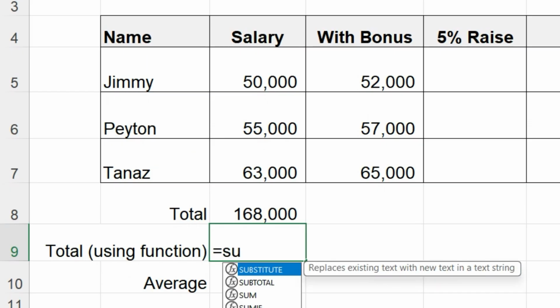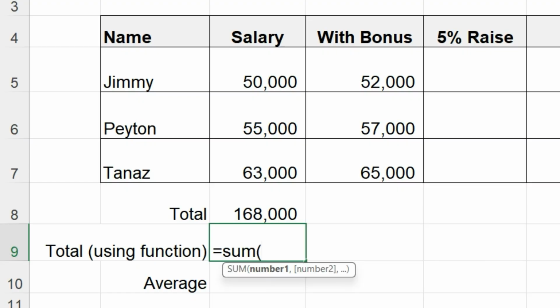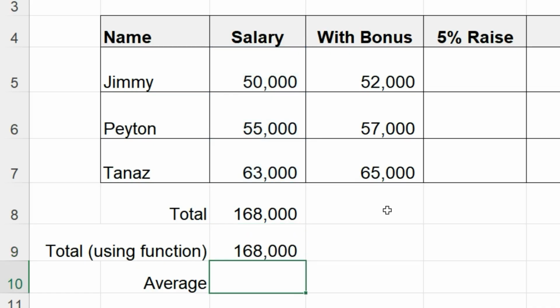If I type equals, sum, open parenthesis, and then with the mouse, select the range of values I want to add up, close parenthesis, and press enter. We have the same result and it is much easier.